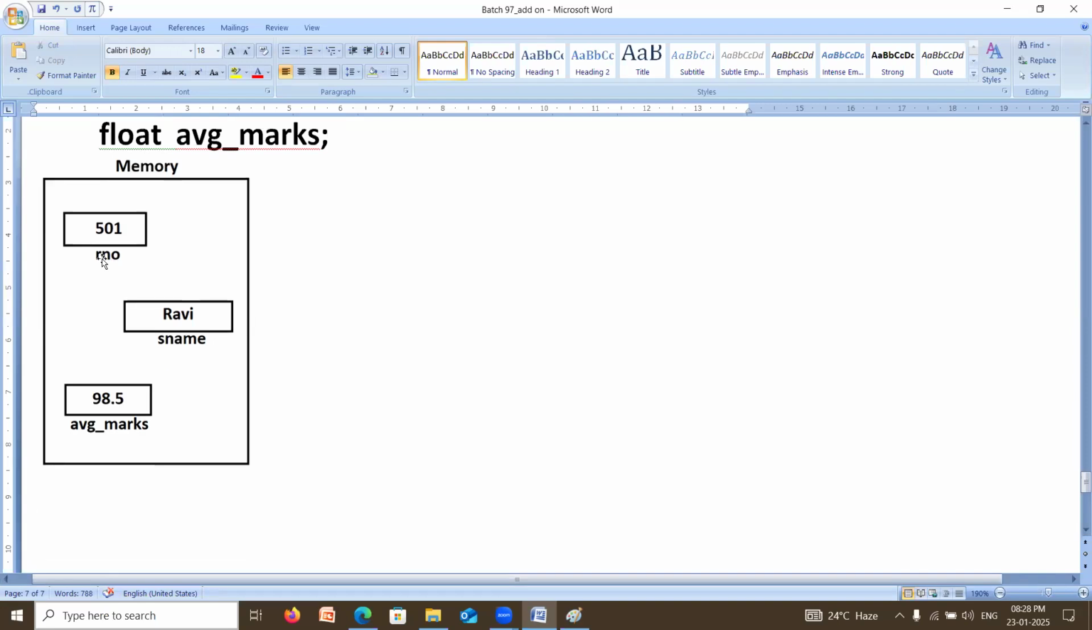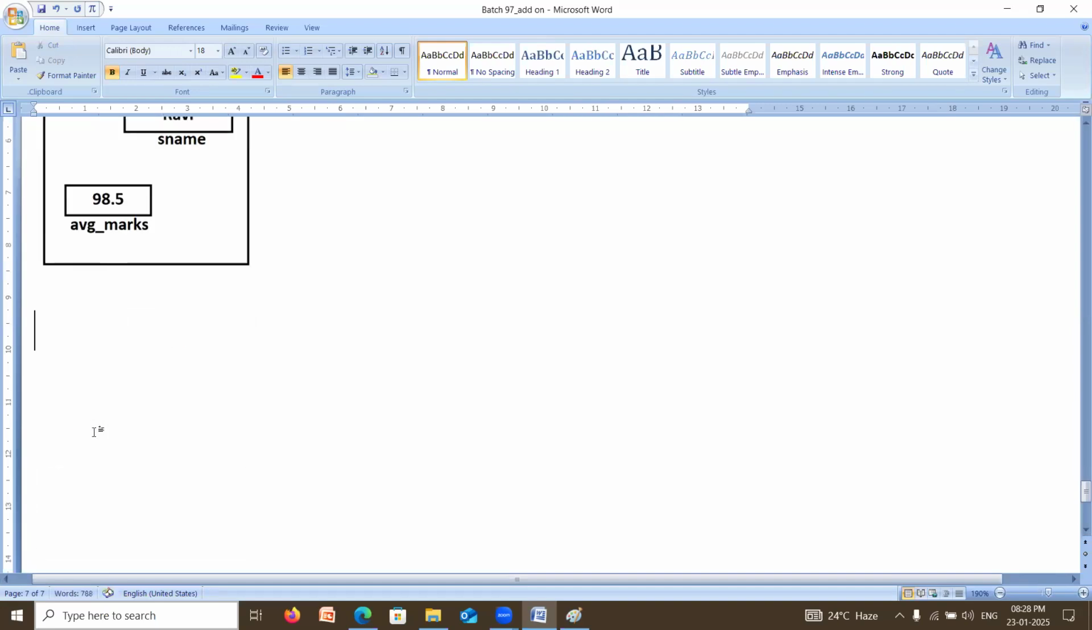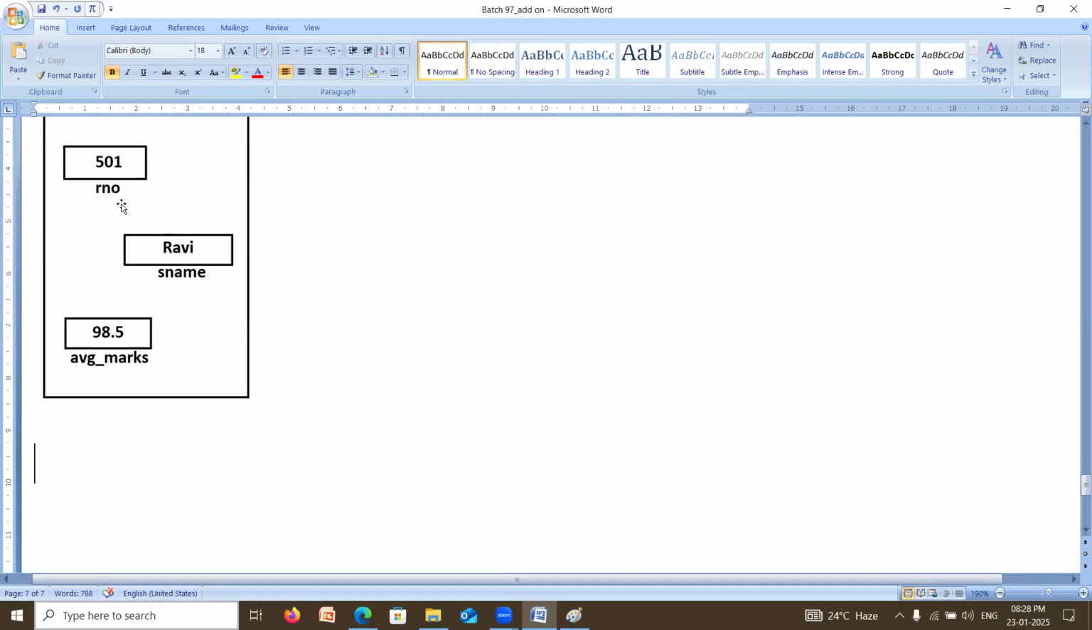It is the name of the variable. It is also the name of the variable. While naming a variable, you need to follow some rules and regulations. Those are called scope rules of variables.